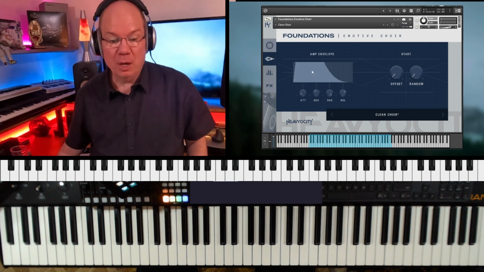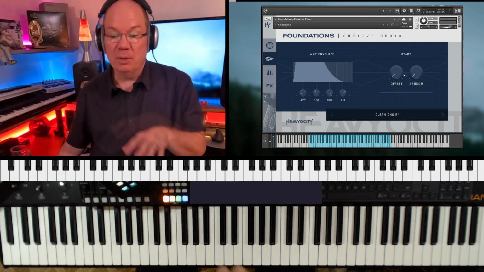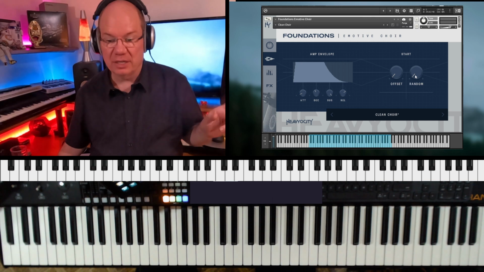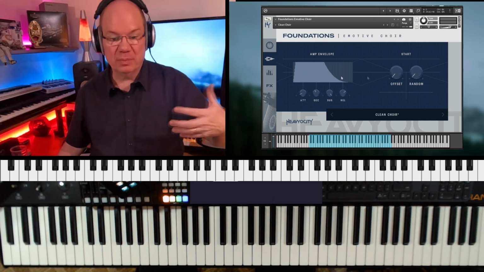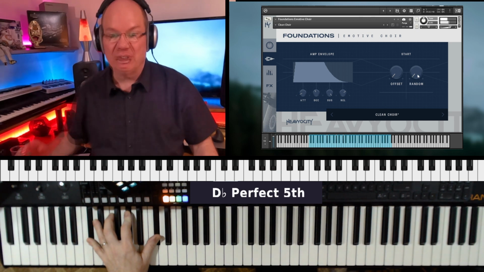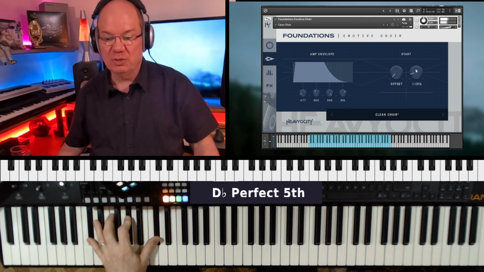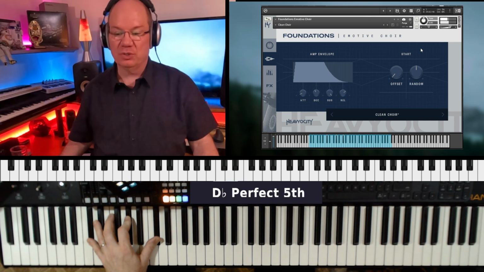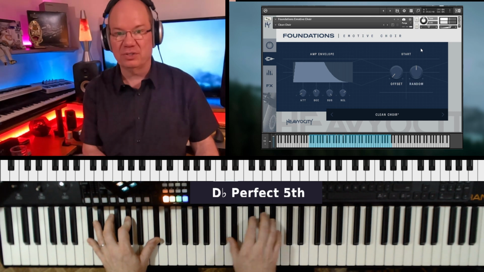Go down here. We've got amplitude envelope and sample start offset, and we can actually select a random offset to keep it from just starting at the same sample point. So let's bump this up to like 25%. Every time we hit a key, the sample start is going to be randomized.